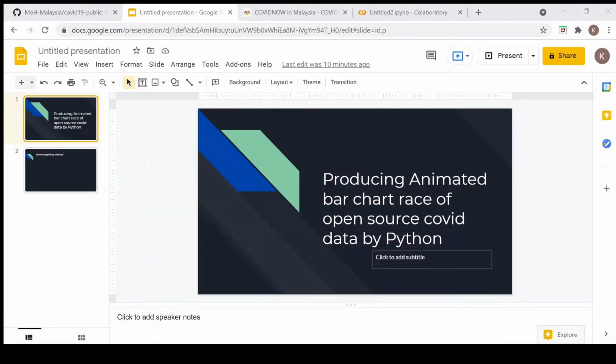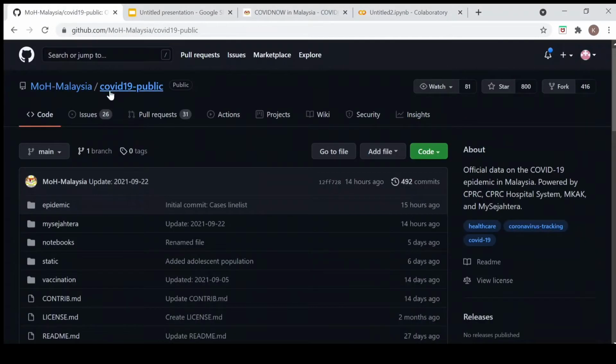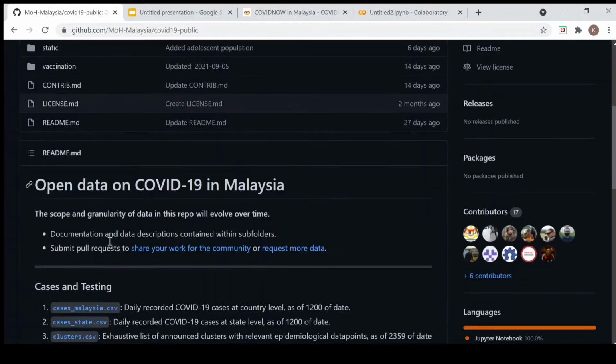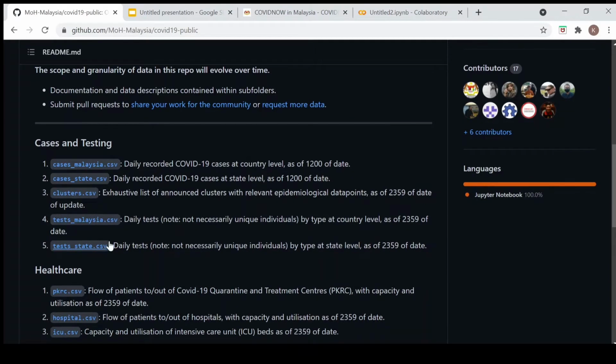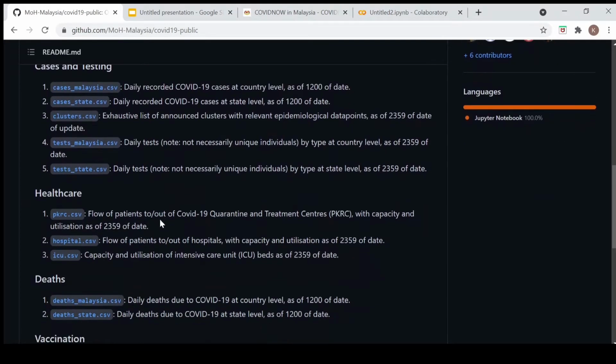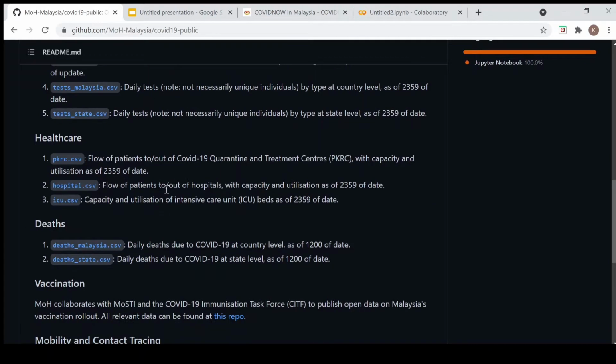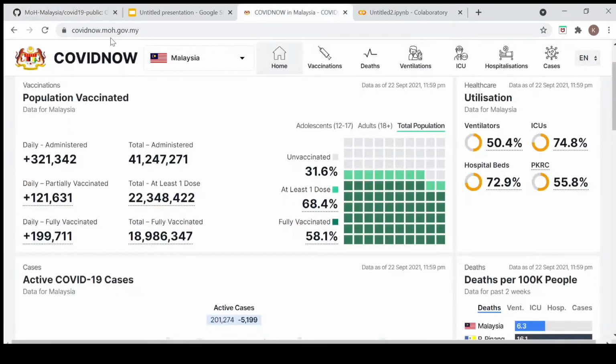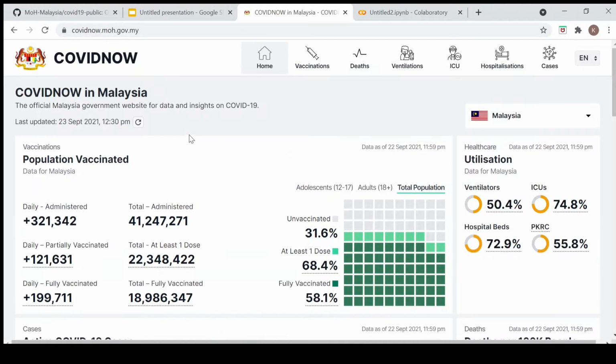Okay guys, let us show the website that I introduced just now. So this is the github.com MOH Malaysia COVID-19 public repository, published by the Ministry of Health Malaysia. Here is the raw data, and here is some explanation of the data that you can see from here. The raw data on this GitHub powers the CodeNow website by the MOH over here.